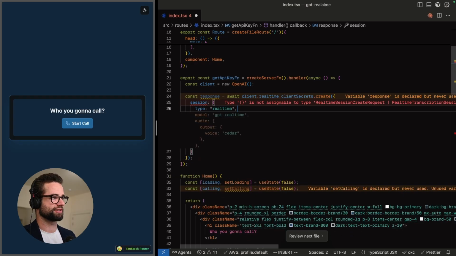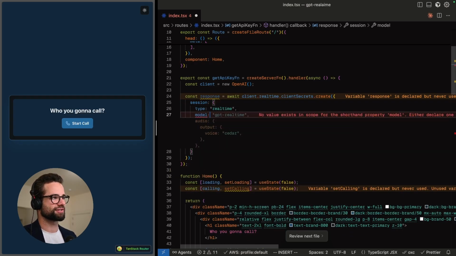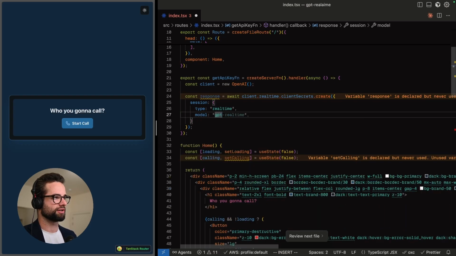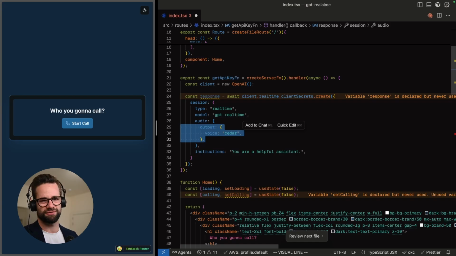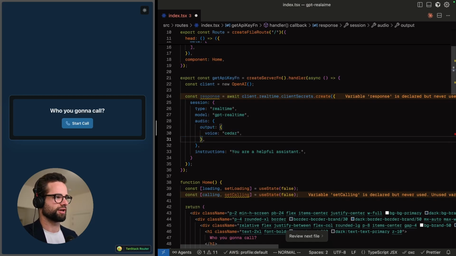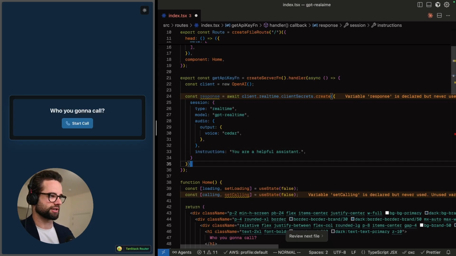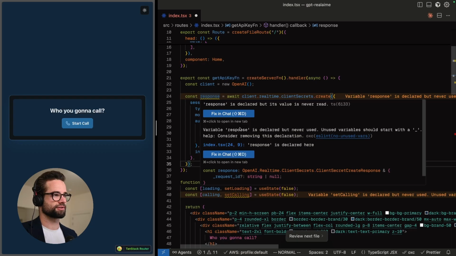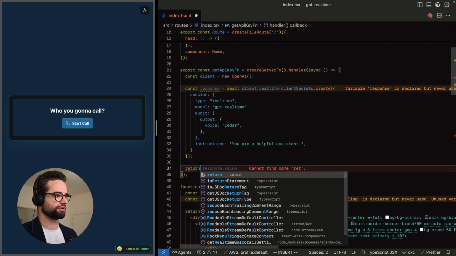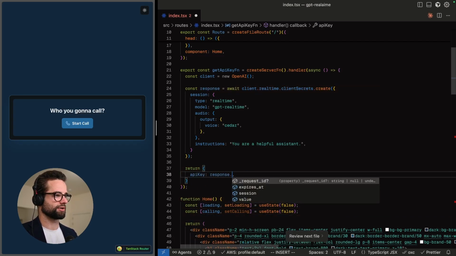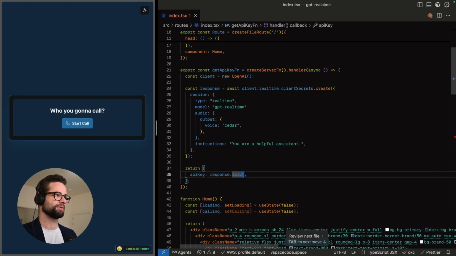So we need to set this session type as real time. Then let's just set some things up here. Model gpt-realtime, and you can do audio. It's like configuration. If you want a different codec or something, you can set it here, but you can set the voice. I think that's the most important one. And then the instructions. Again, this is like the default instructions, so this can still be overwritten on the client side. So we'll have this response, which basically has the API key. So what we'll do is we will return API key is response.value. Okay, perfect. That's what we need.